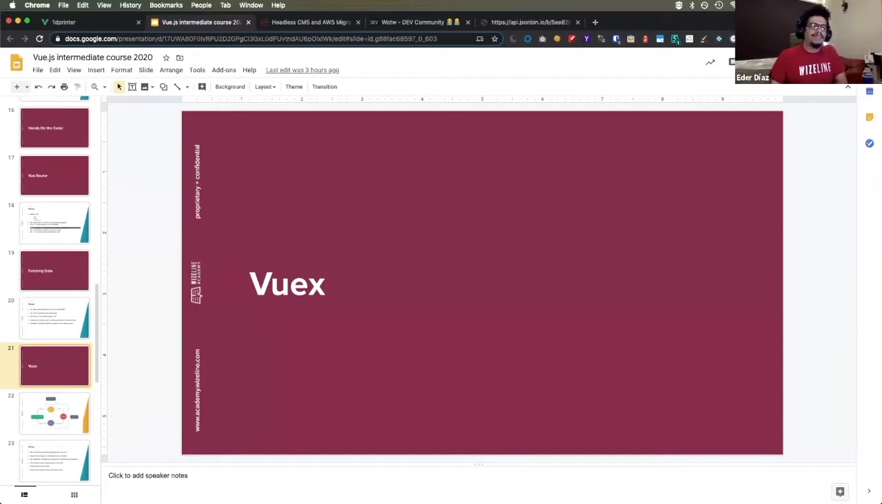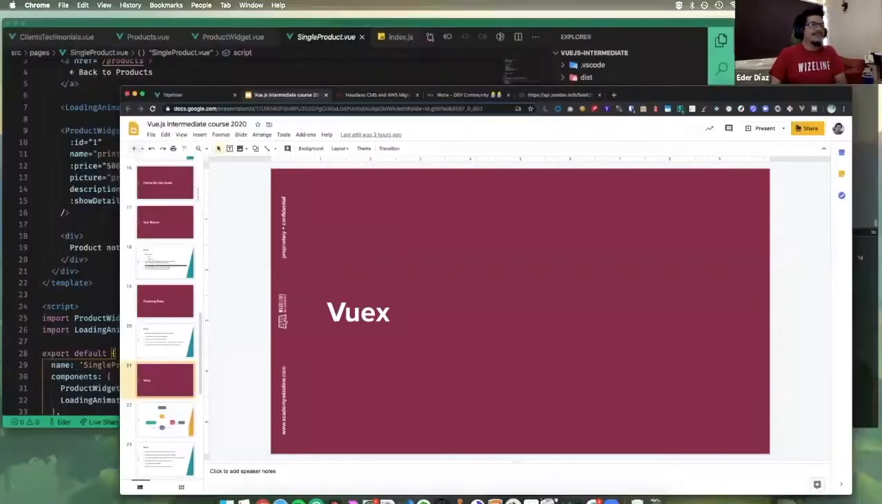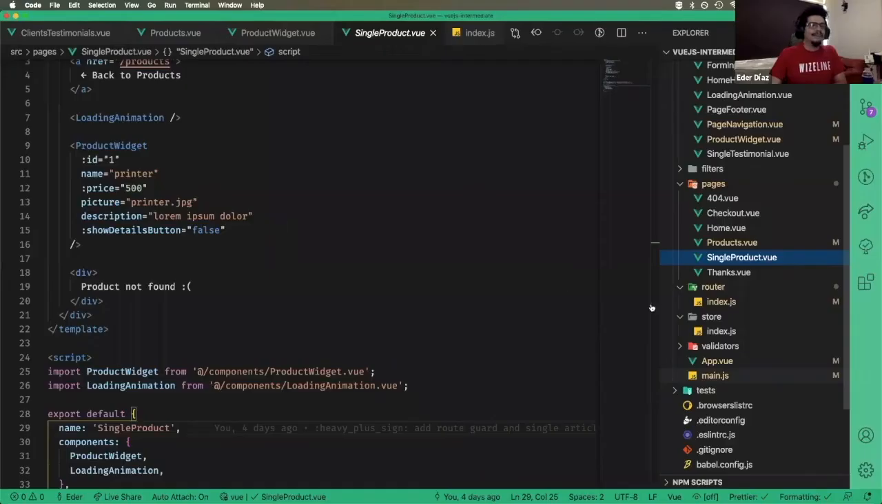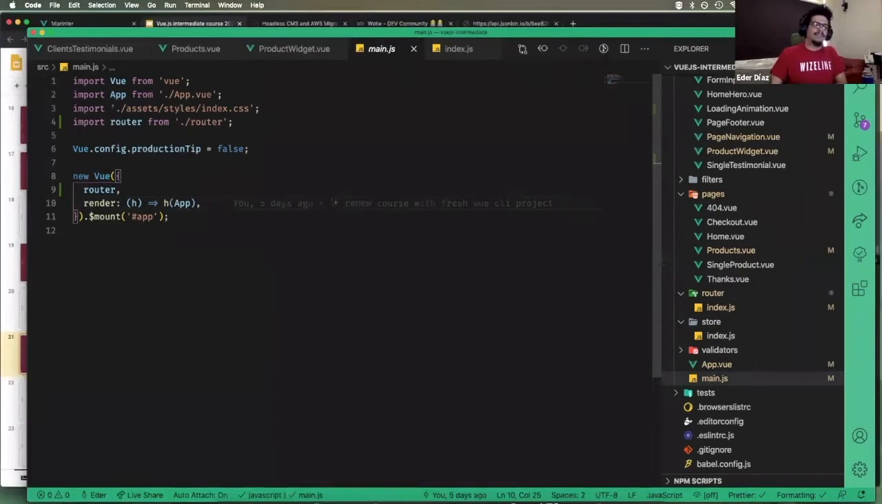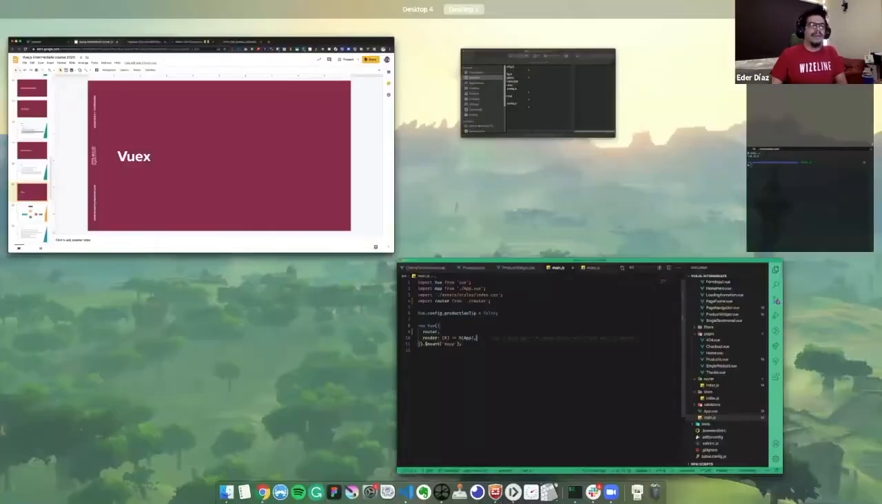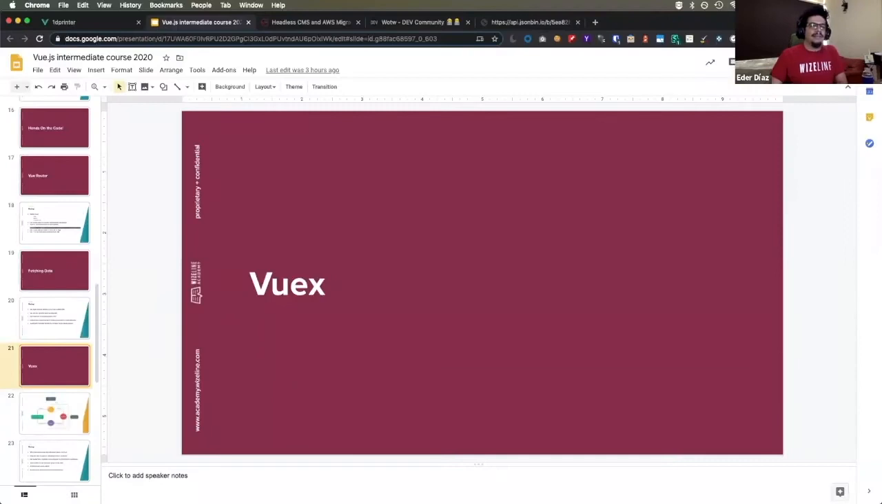Okay, state management for Vue. Yeah, it manages the state of the app. Well, the state of the app, not necessarily, because every component has a state. And actually the main state is in our main.js file. So we're not setting a state here, but we could, right? And every component is like another part of the main state. So Vuex is not the state of the app. It is more like a tool to handle the state management between components.